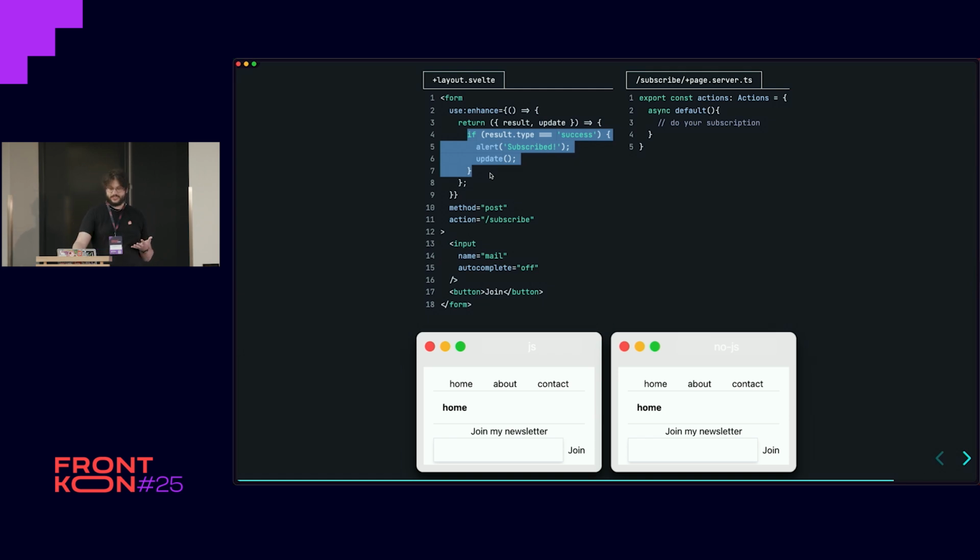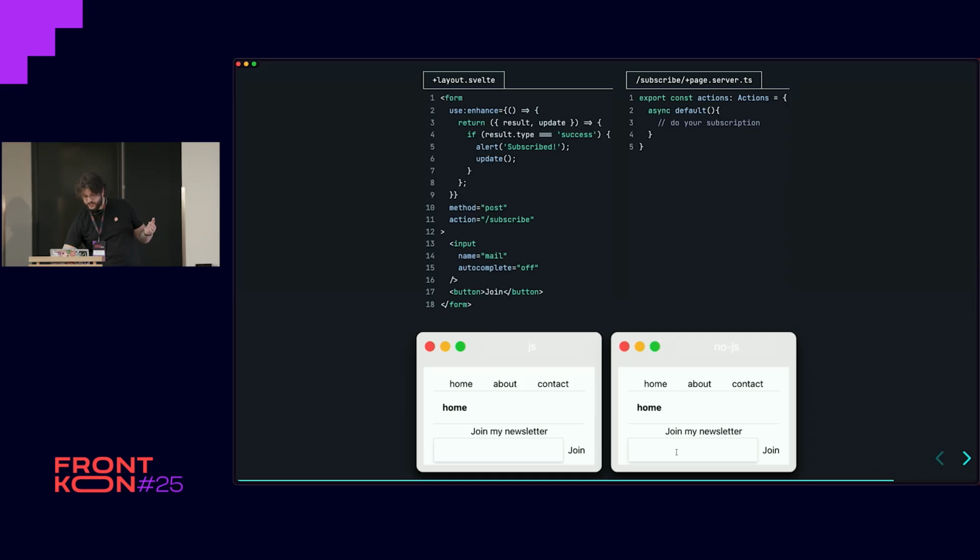So how does it look? When I do this, and I enter Paolo.Ricciuti at mainmatter.com and I join, I get this little pop-up that says, hey, you have subscribed. Now, watch what happens when I do this without JavaScript. Obviously, this code cannot run, and if I join, I get a 500 internal error. Now, this is actually subscribing my mail to the newsletter.